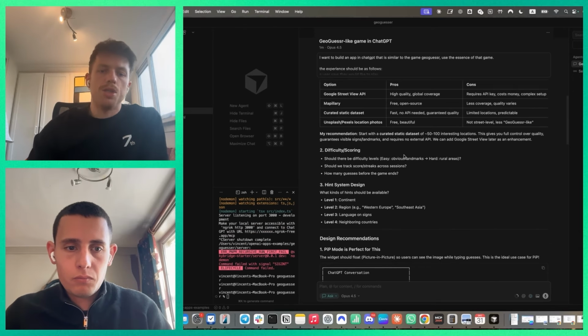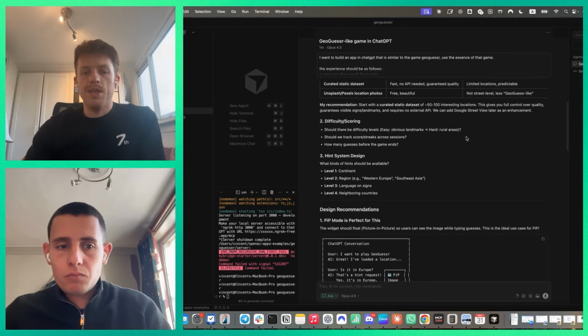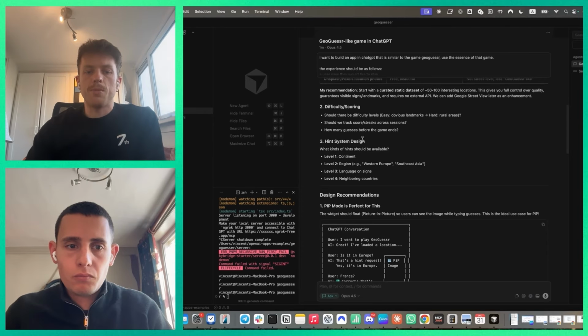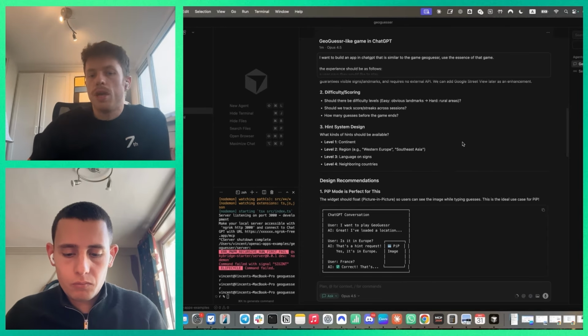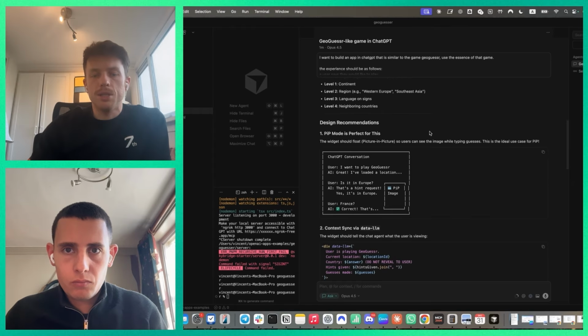Then it asks questions on if there should be difficulty levels. Should we track score streaks? How many guesses before the game ends? And should hints be available? It recommends a picture-in-picture mode so that the user will be able to see the images while typing guesses.